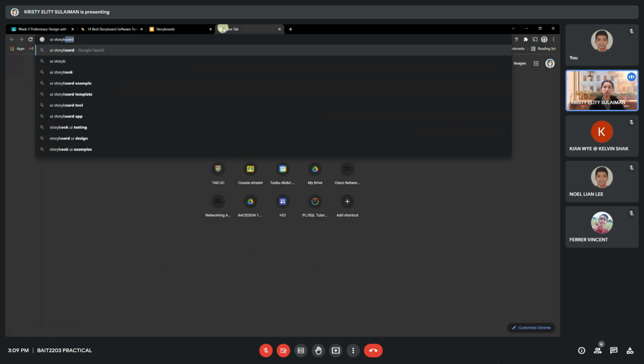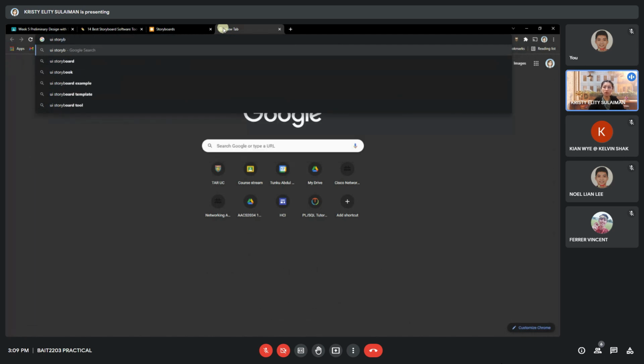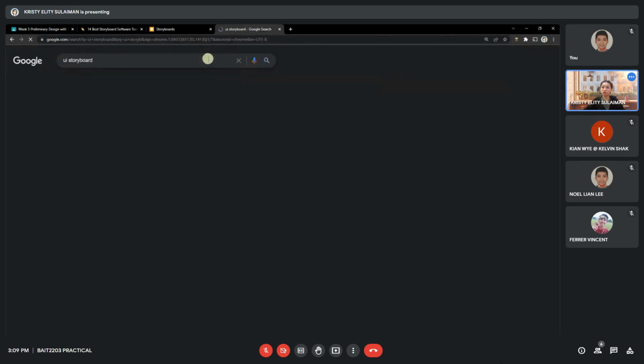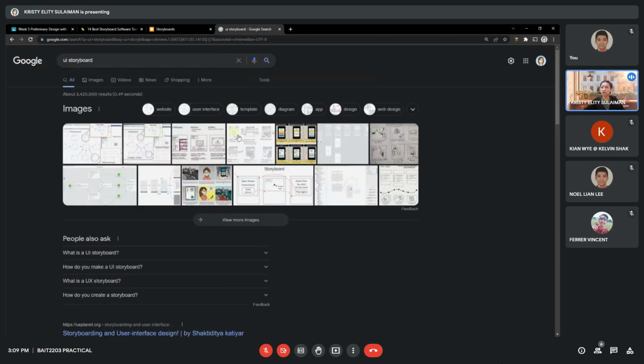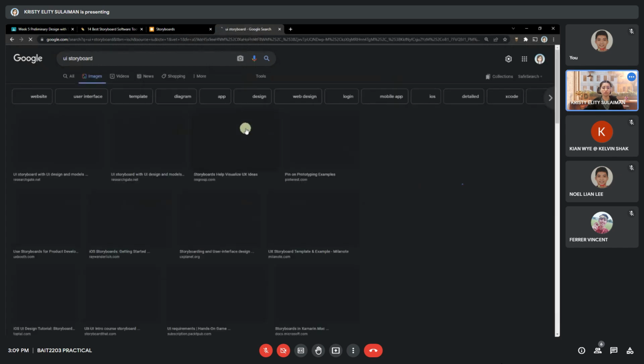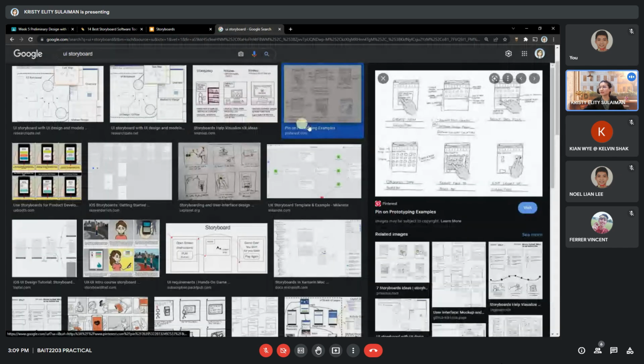So you can use software, or you can also sketch by hand if you want. If you prefer sketching, you can do hand-drawn sketches, something like this.